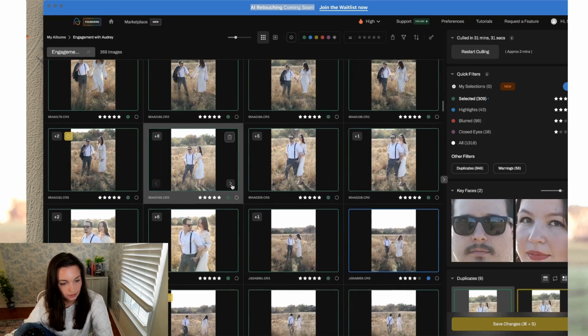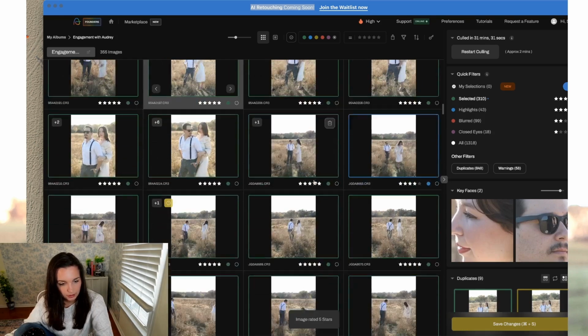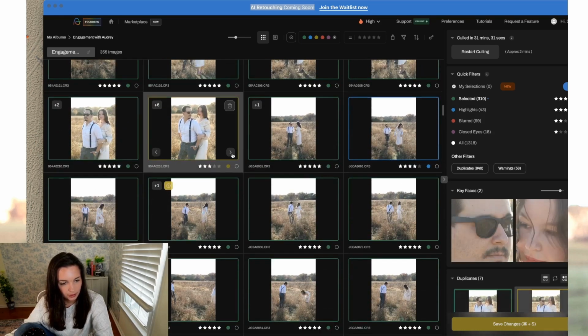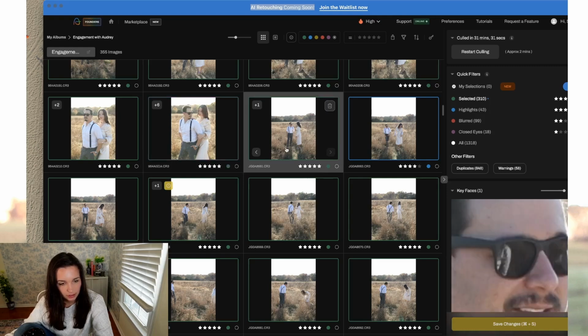This is 8 duplicates. Oh, they looked at each other. Take one of those. This has 6 duplicates. I think I just took too many photos. Oh, they're looking down. No, I don't like that much.